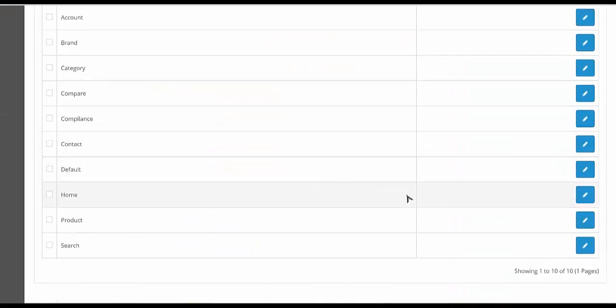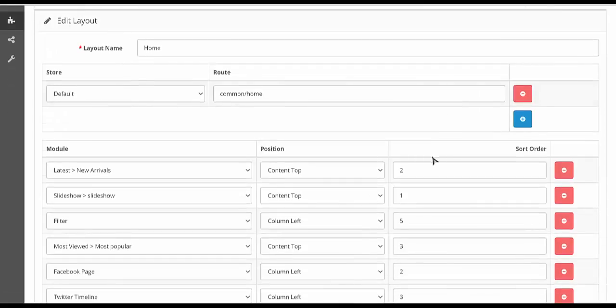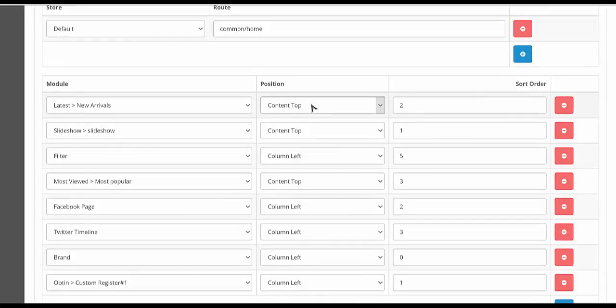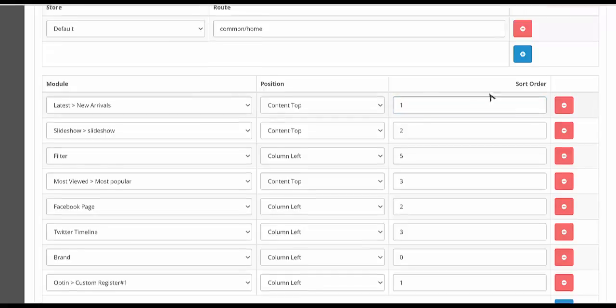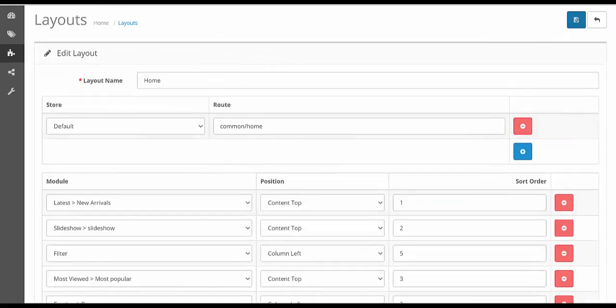We would go back to our home, click the pencil, and then anything that is content top is the one that's right in the middle. All right, so we know that the new arrivals is in the second position, and the slideshow is in the first position. So the slideshow is going to appear above it. If we want to reverse that, we'll just reverse the numbers and click save.